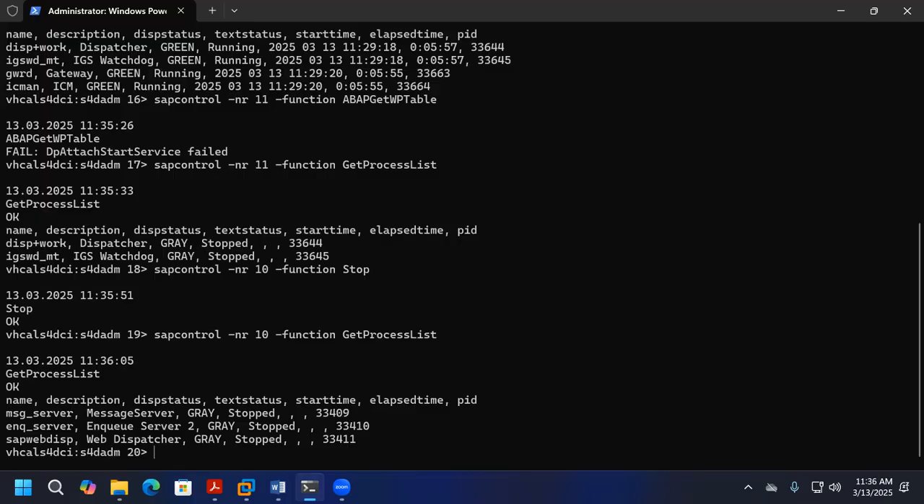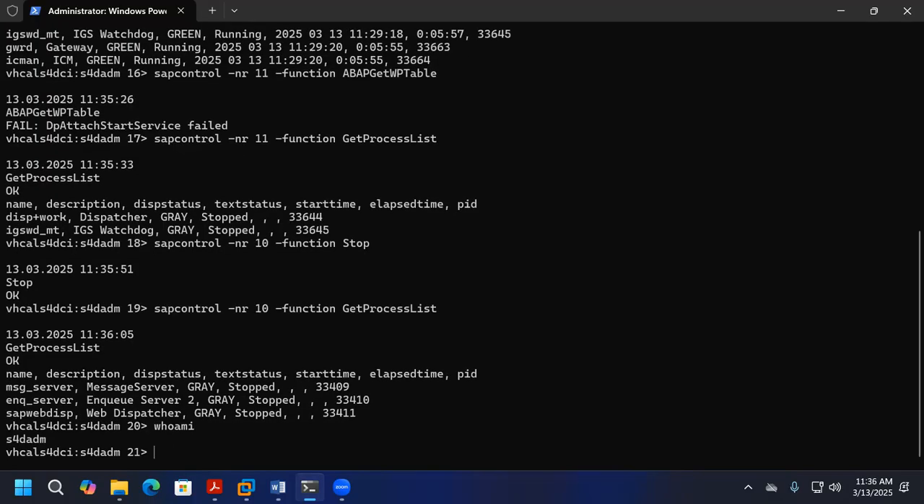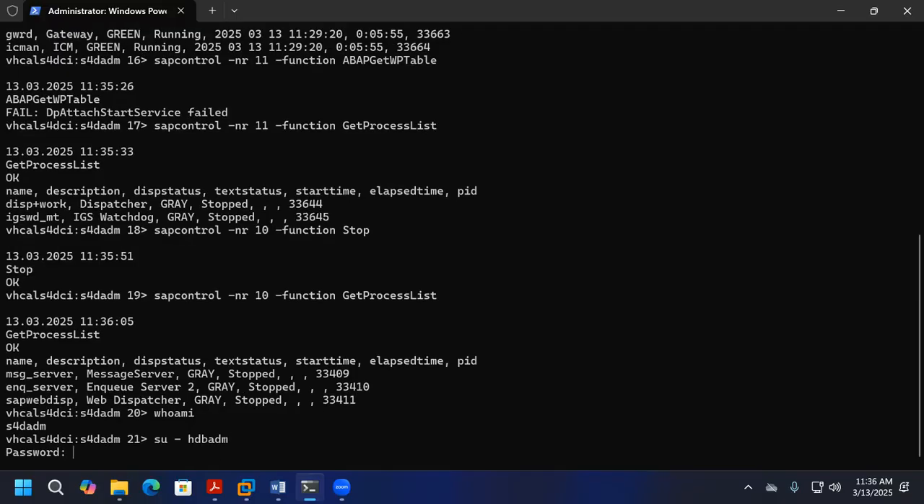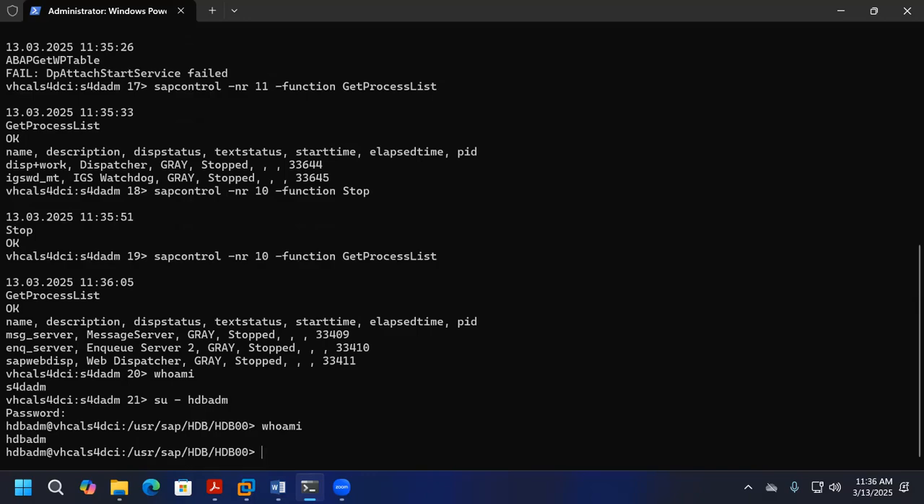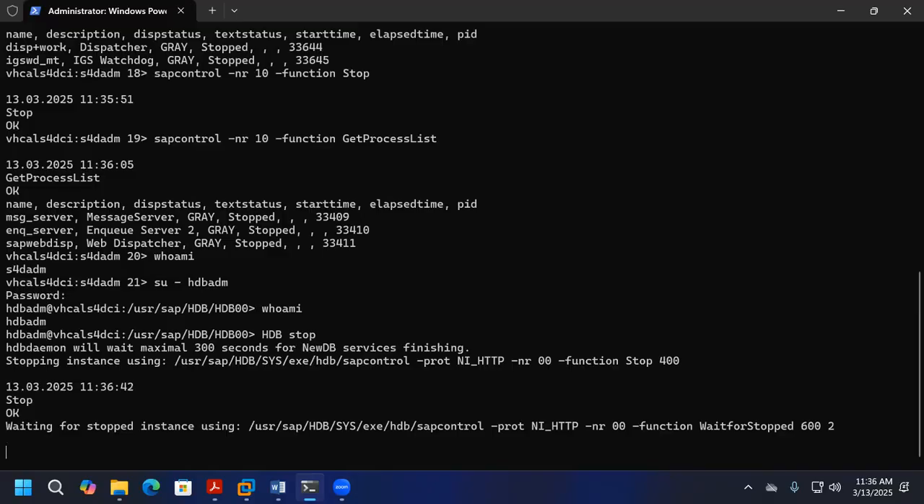Next, finally, you stop the HANA database. When you stop the HANA database, first you check whoami. You switch user to the HDB ADM account. Switch user to hdbadm. You enter the password. They are asking for a password. You enter the master password, and you check whoami. I'm in the hdbadm account. So HDB stop. That is the command. Enter. We have to wait.